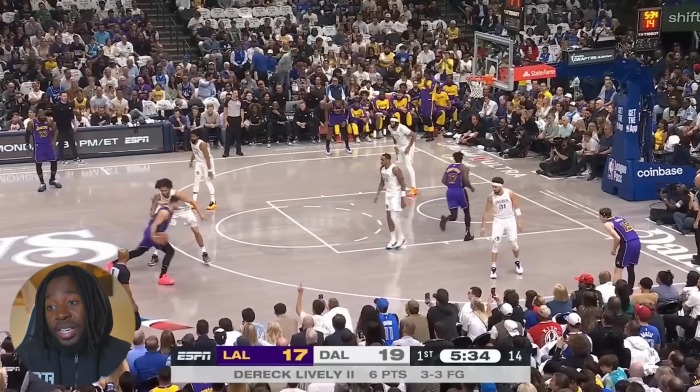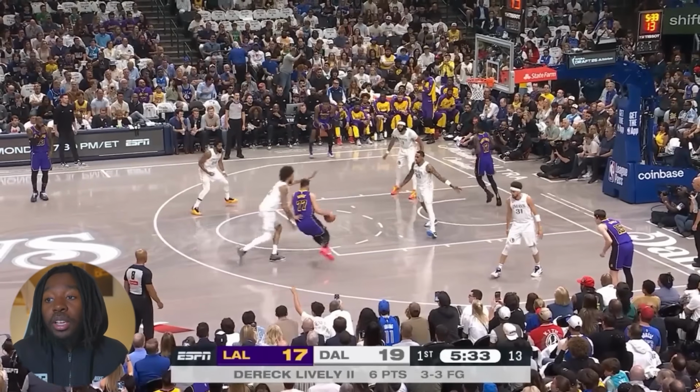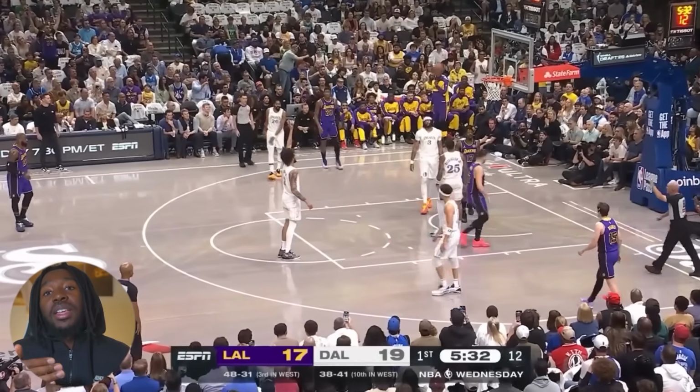And so once Luka makes that go to the right side, he reads PJ Washington. And instead of trying to finish at the rim, he's going to cut off Derek Lively, go up into a shot where he can now get to a line because Lively wasn't set and he gets called for a foul.